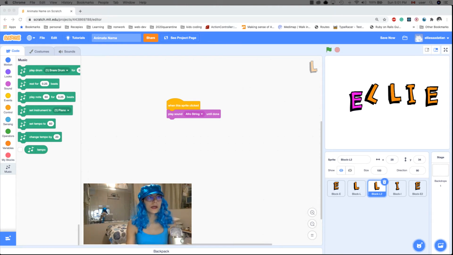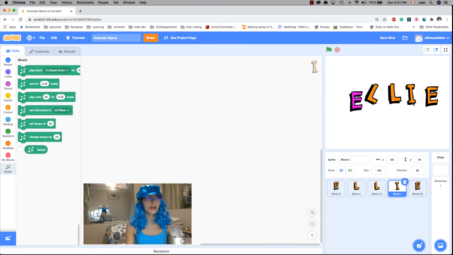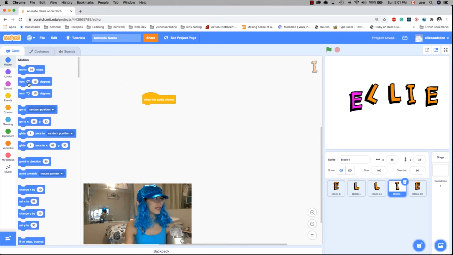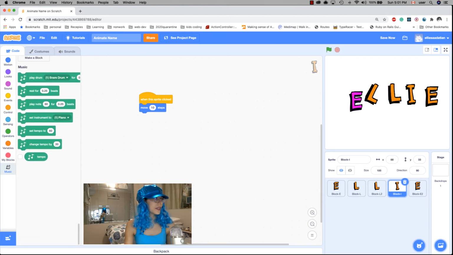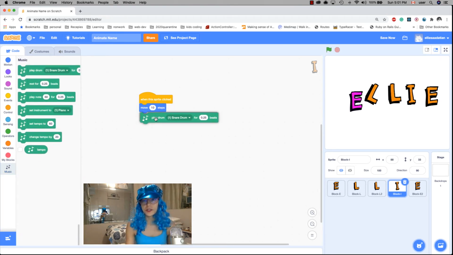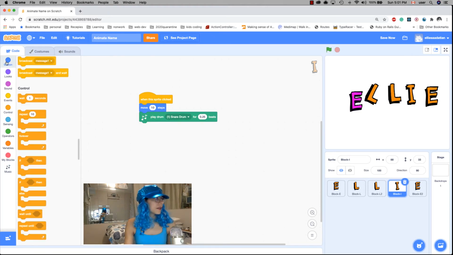First, I'm gonna write this for this I. Again, like always, when the sprite is clicked, I want to create a dance. So let's use a move. I go to the motion, and then I say move 10 steps. And then I go to music. I play a sound like play drum for some amount. And then I take another move.